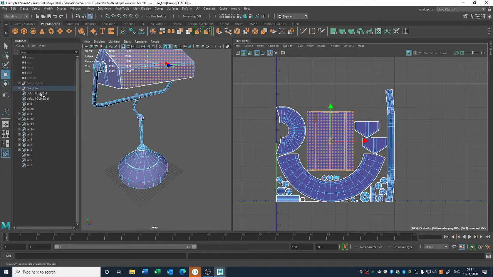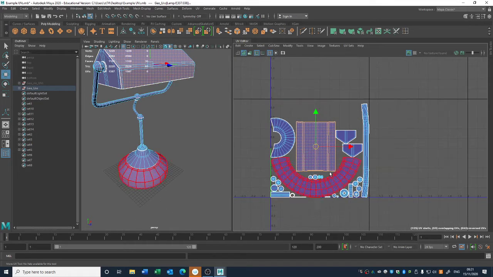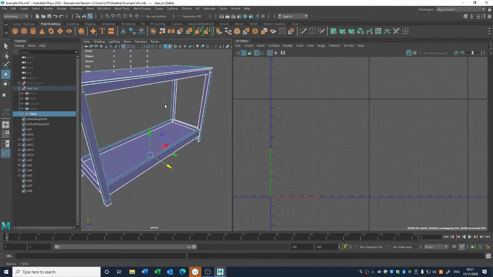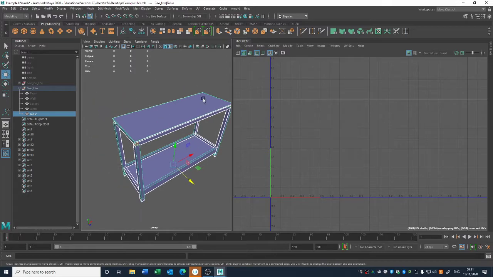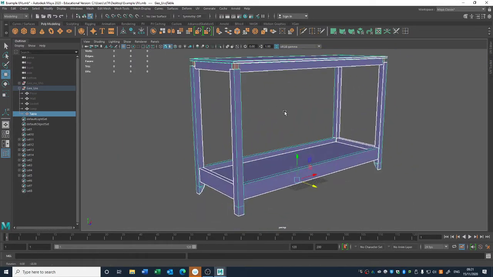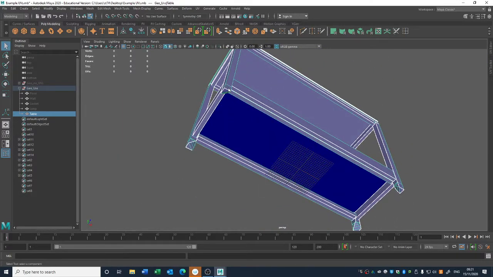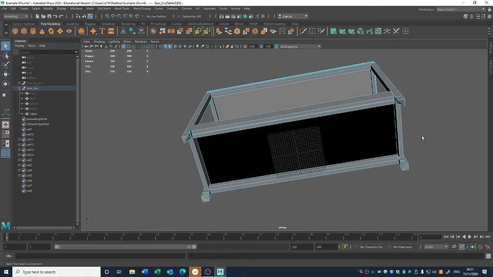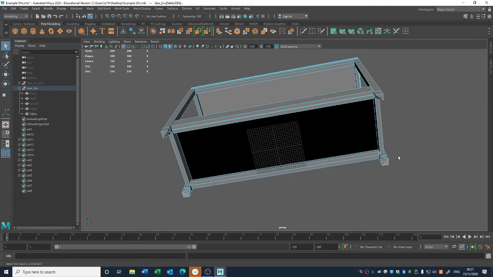But nonetheless, we're going to put a lot of our assets on the same sheet, so I'm not worried about this layout at the moment. Let's move on to our last asset, which is this table. Let me study it for a bit to see what it's like and how we're probably gonna do it.